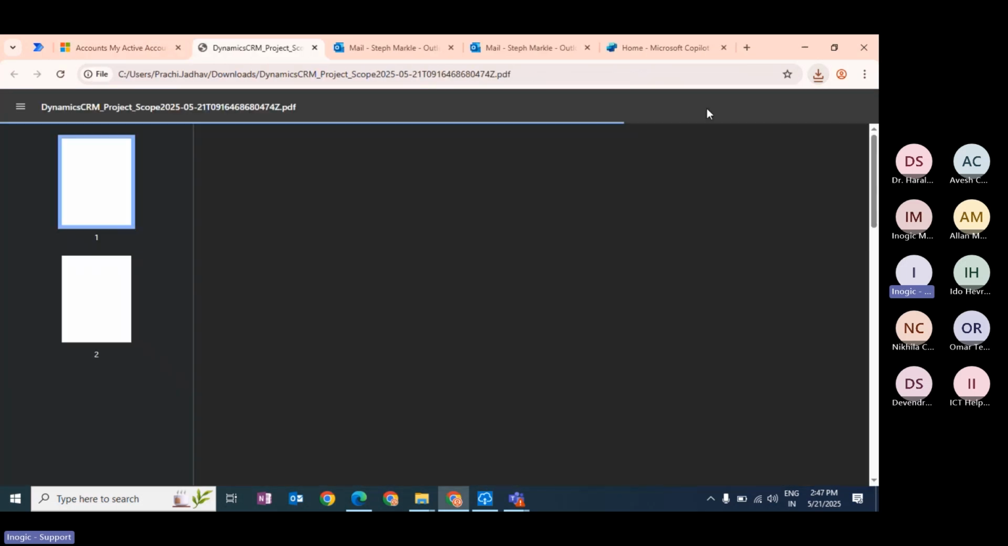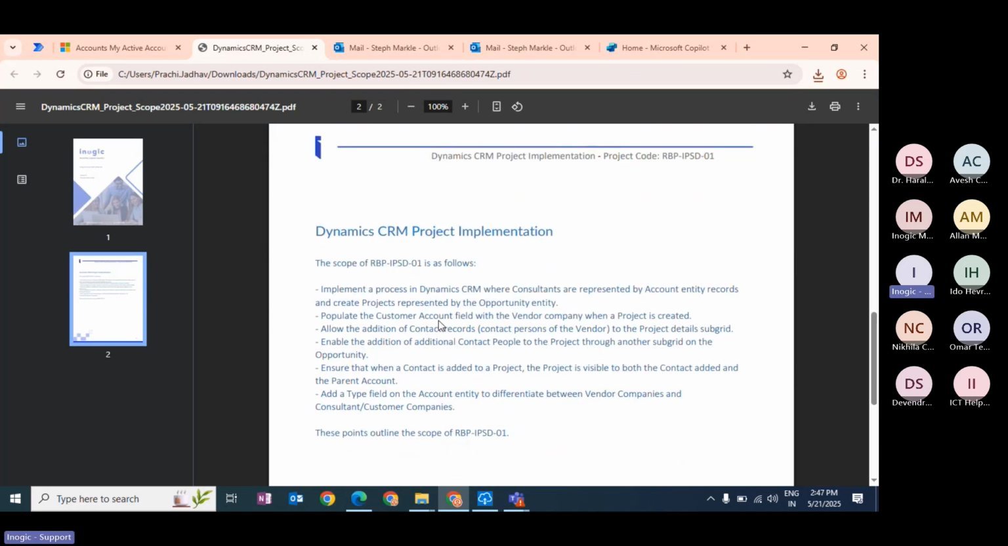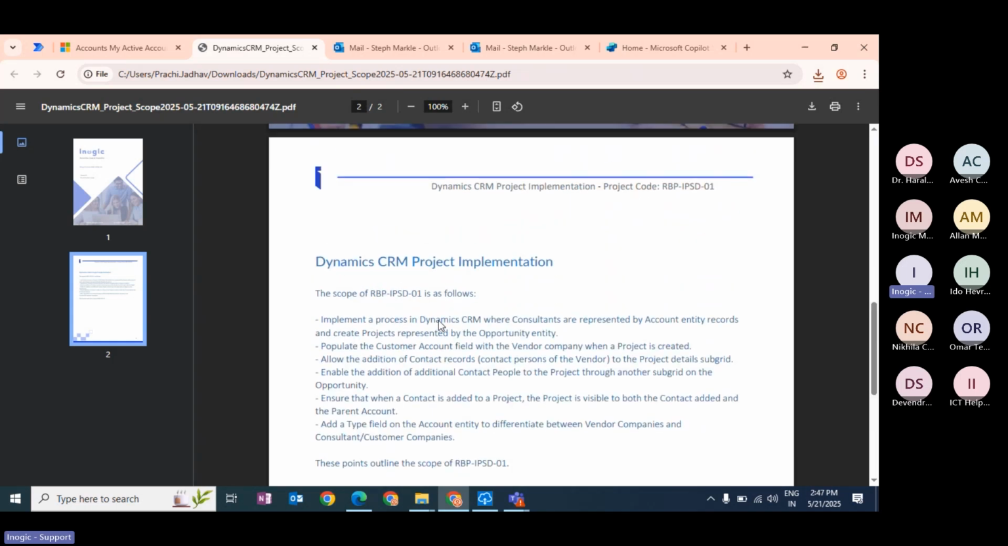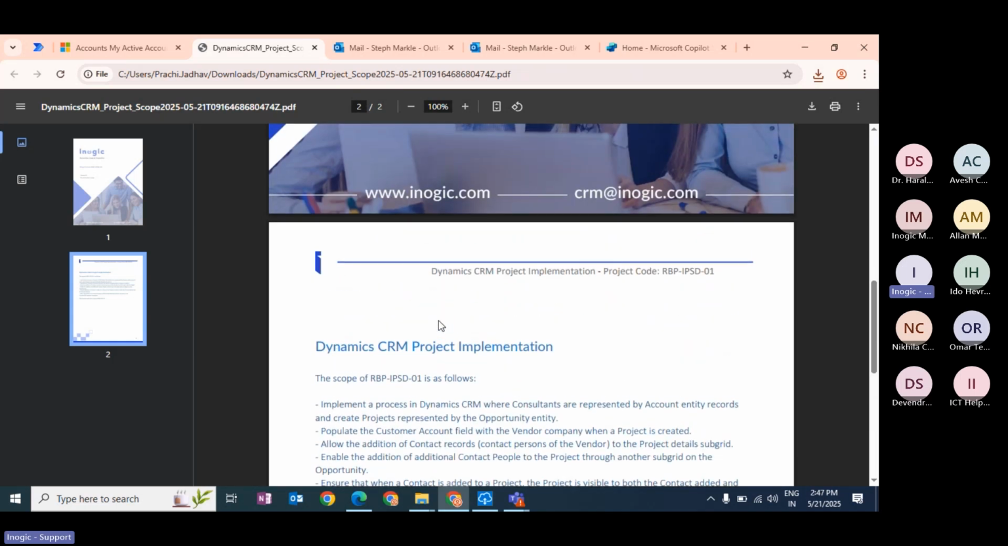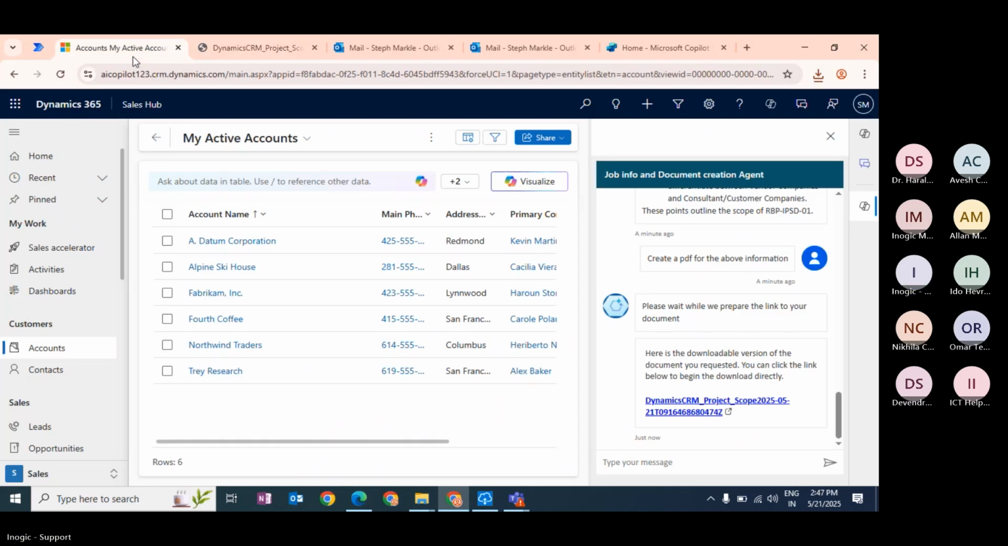Let me open it real quick. And there we have it. We have all the information that was presented to us in the previous query, well pasted in a template. Now, this is the template that we have adjusted in the background. We have set it in the backend. We can change it anytime according to your liking.